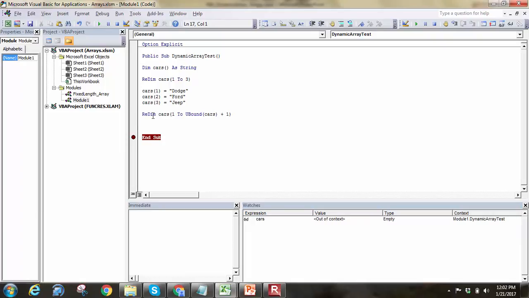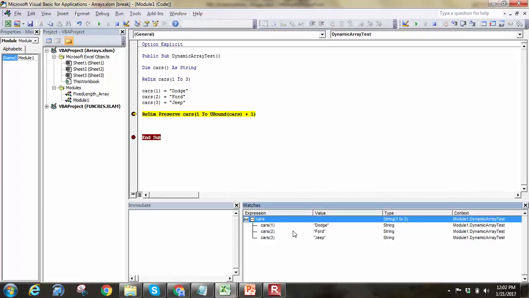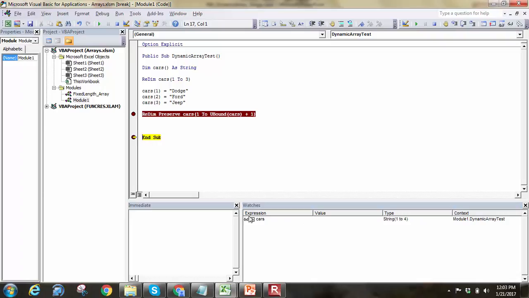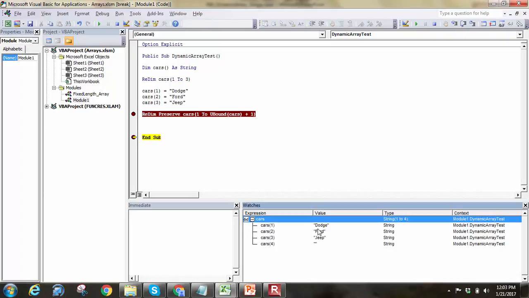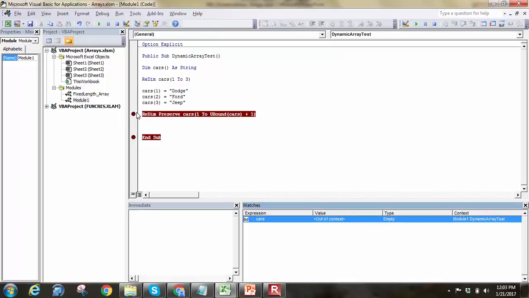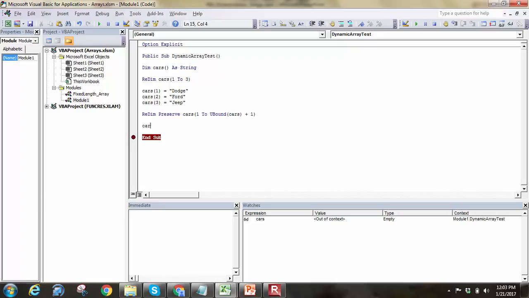We can fix that, if we want to keep those elements, by putting in the keyword Preserve there. Then I'll rerun it with the keyword Preserve. Got the breakpoint right there, and I've got cars Dodge, Ford, and Jeep as usual. Then I'll hit F8 to go to the next step. And I've got Dodge, Ford, and Jeep still there, and then the empty string because I haven't put anything in that last spot. Of course, let's go ahead and add our BMW to the last spot.